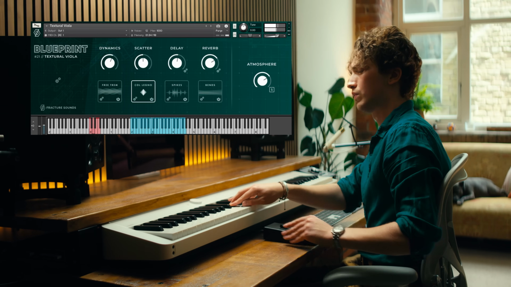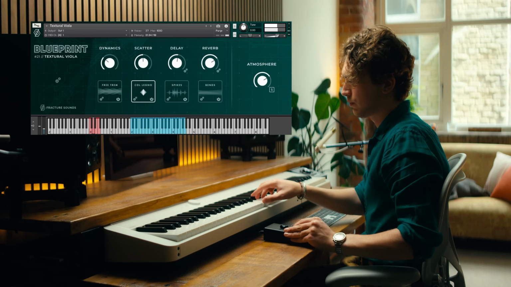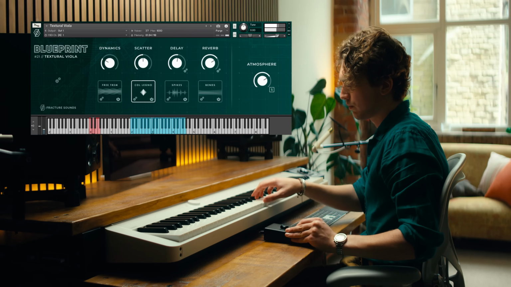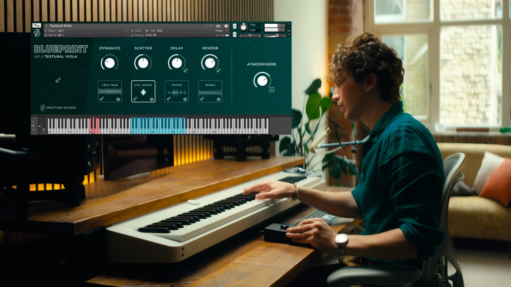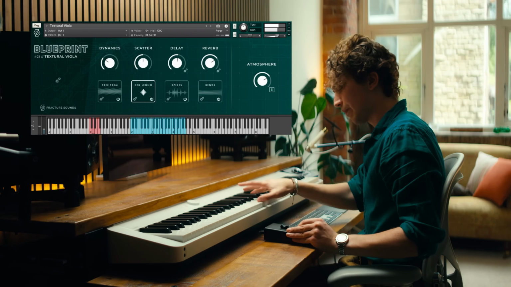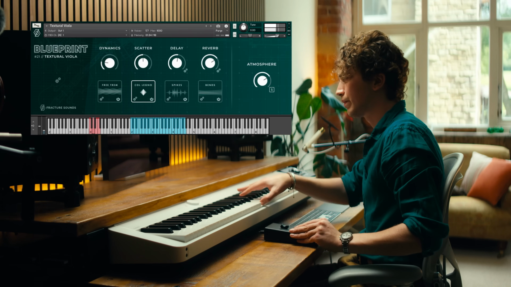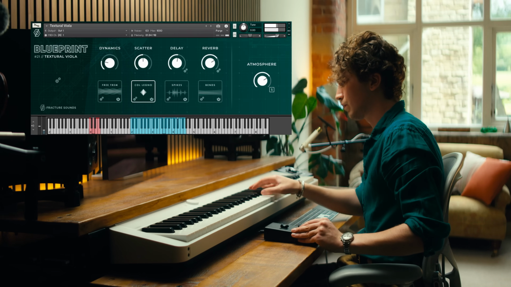My name is Marcus and I'm here on behalf of Fracture Sounds to show you their latest Blueprint instrument, Textural Viola. If you happen to be new here, Blueprint is a series of free sample libraries compatible with the Kontakt Player, which is also free to download, curated from Fracture Sounds' experiments and passion projects.